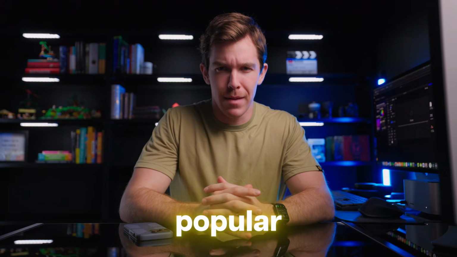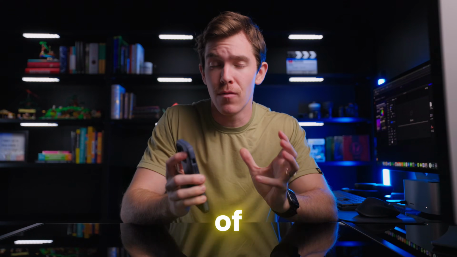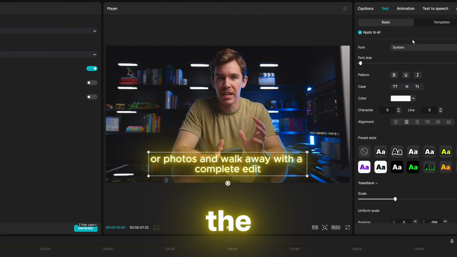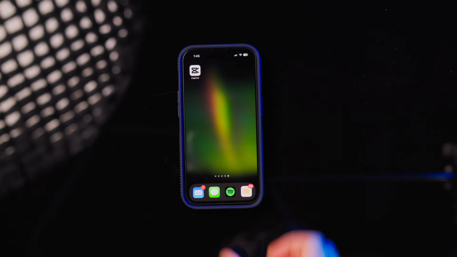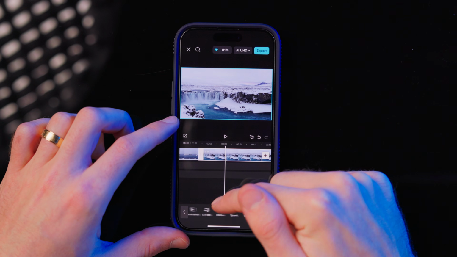CapCut is only getting more popular, so I pushed it hard over the past month, which gave me a really clear picture of what type of creator should be using CapCut and how I'll continue to use it in the future. First, let's dive into the mobile app, because this is how most people will use CapCut, and for good reason. It is the better version.